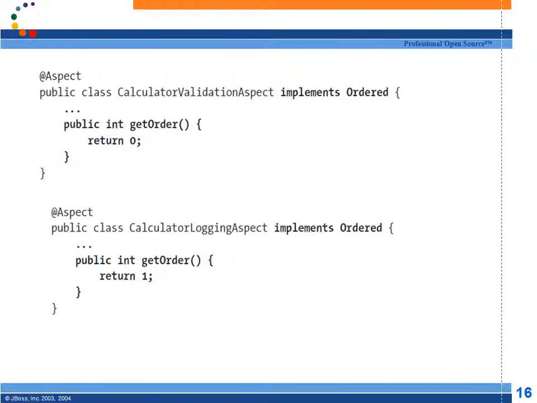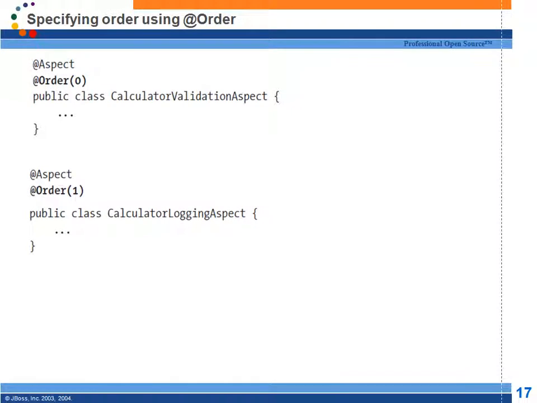Or if you don't want your aspect to implement any interfaces, you can use an annotation also, like @Order(0), @Order(1) in these aspects.